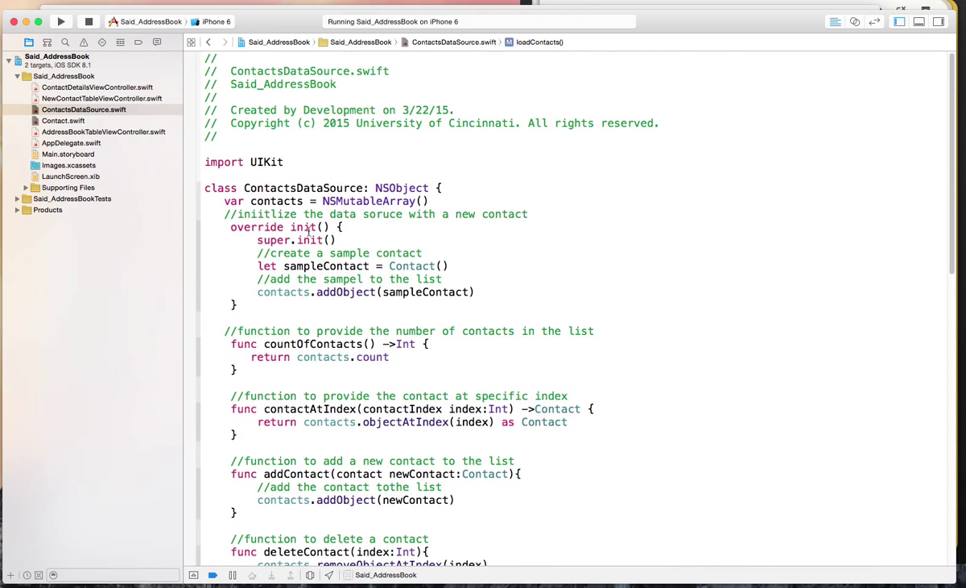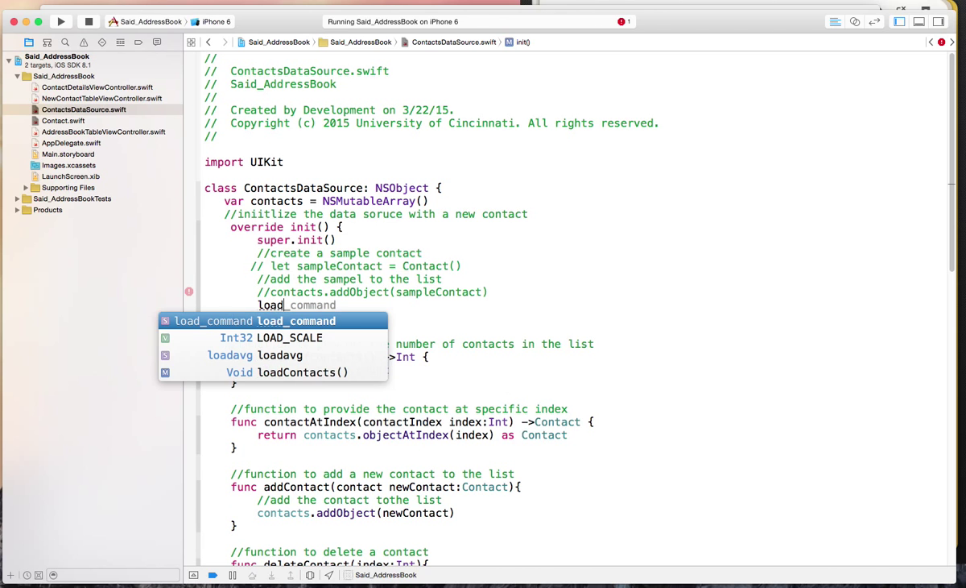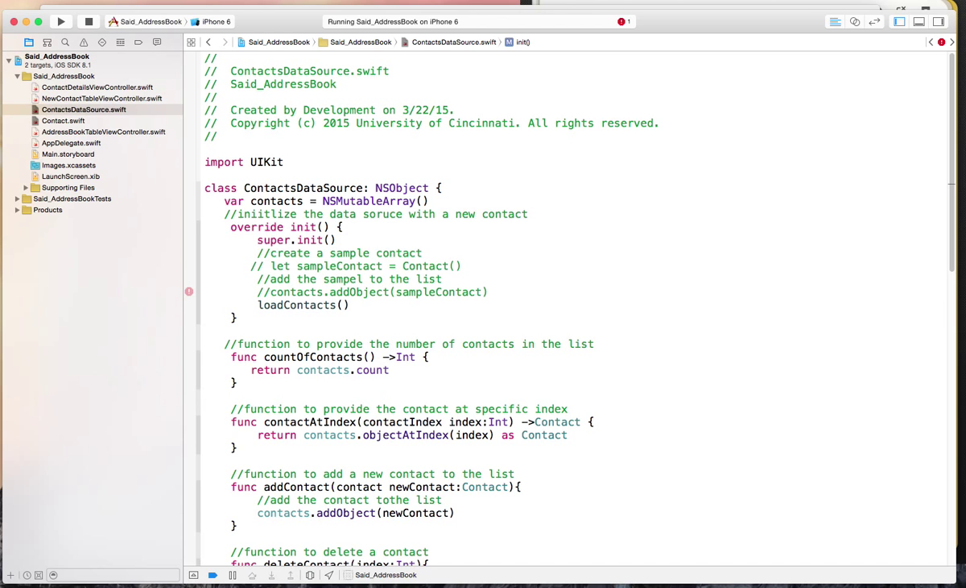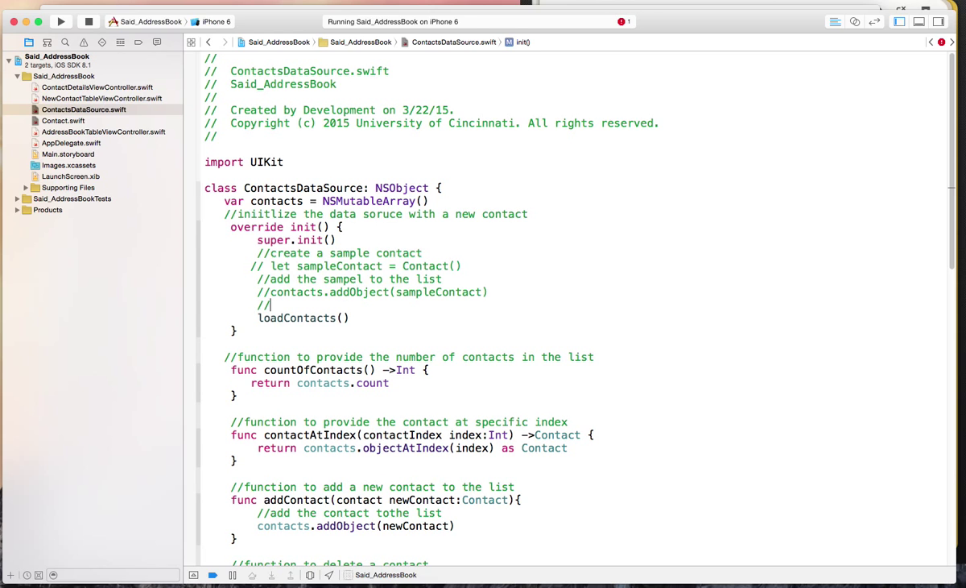So let's go back and start. When we first initialize the data source, I no longer need to create the sample contact. I don't need to do that anymore, but I need to load the contacts. So I say loadContacts. The first time, I want to load the contacts from file.